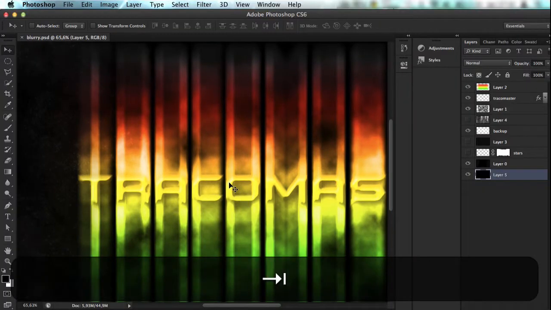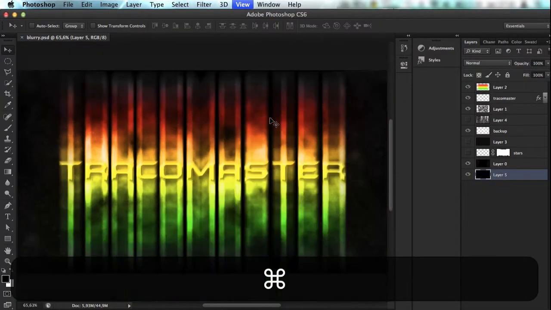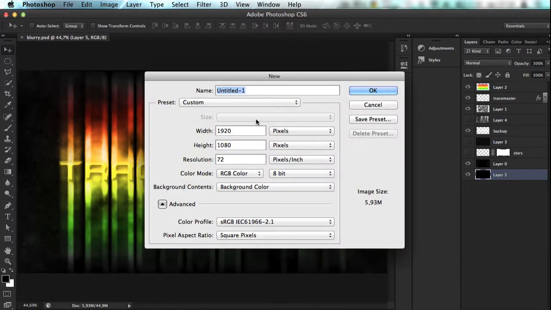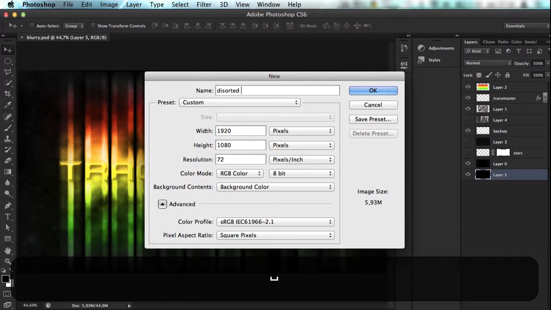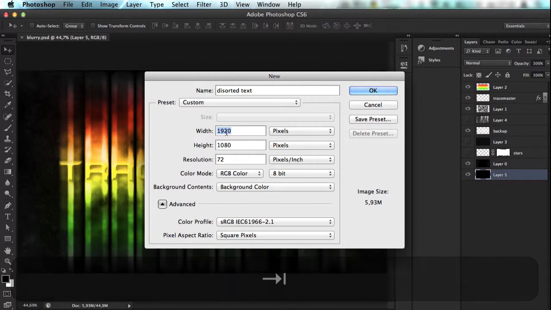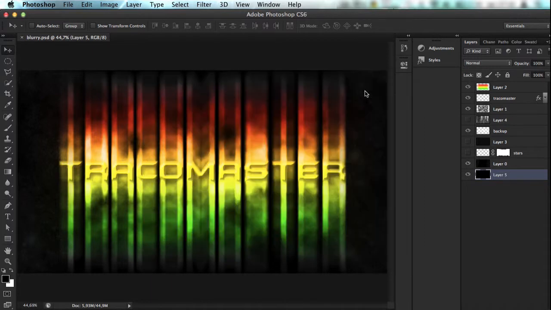We're gonna bring up the menus here, and we're gonna actually make a new document. We're gonna call it disordered text with a 1920 by 1080 pixel resolution and 72 ppi, so pixels per inch. You can make that higher if you want, but I'm not gonna make it for now. 72 pixels per inch is okay. RGB color 8-bit, and hit OK.